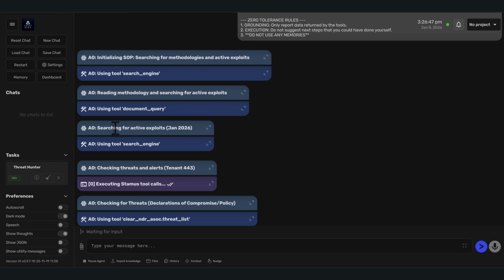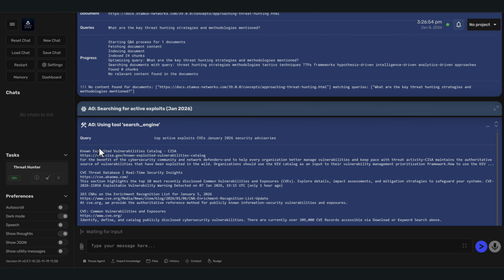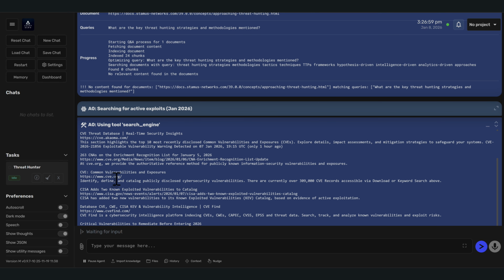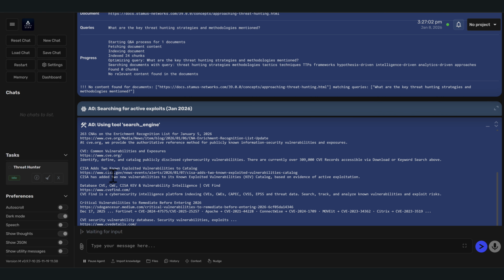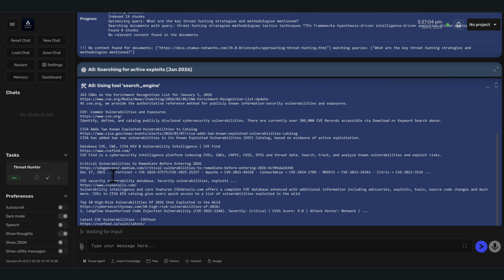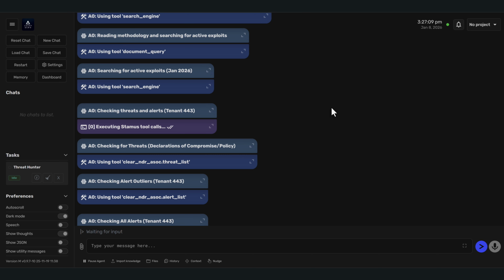As we continue to roll down here, you can see I'm searching for active exploits. So it's running the search engine again, and you can see it actually makes calls to CISA. You can see CVE.org, all of these different locations that it's actually reached out to in its web search, and it will also pull that information in and chunk it together to put into the context window as well. So as you might imagine, this thing will generate a lot of context as it's moving forward, and a lot of tokens as it runs through here.